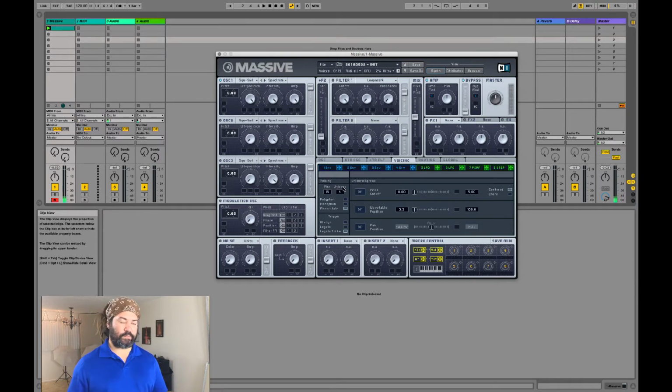we shouldn't hear anything just by turning this unison value up, but we should hear something probably when we turn one of these on. So let's check that out. Why is it getting louder? I don't know, but it is.